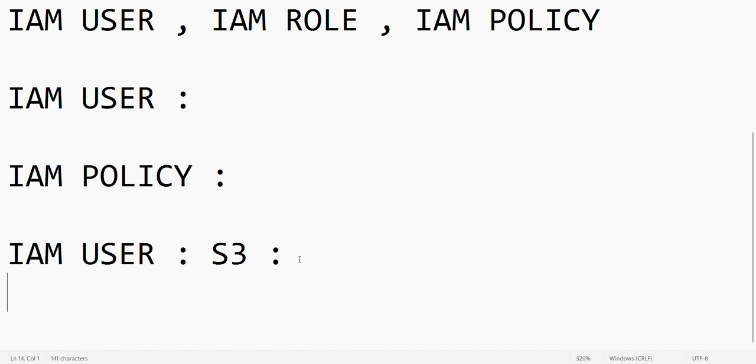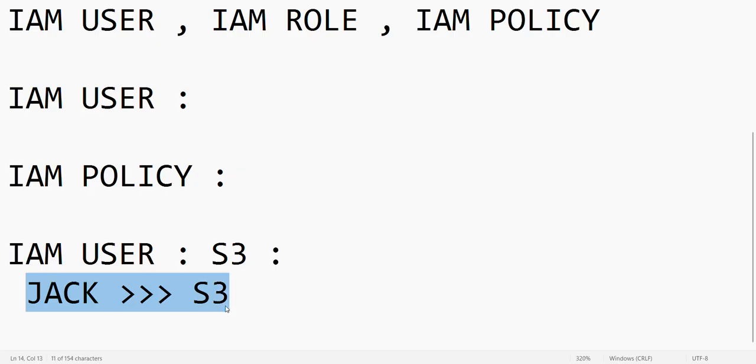So this is what we actually performed. We created one IAM user, Jack, and we attached the S3 policy. It means this Jack user can access only the S3 resource among the AWS resources. I hope you understood clearly now. Let's check practically.